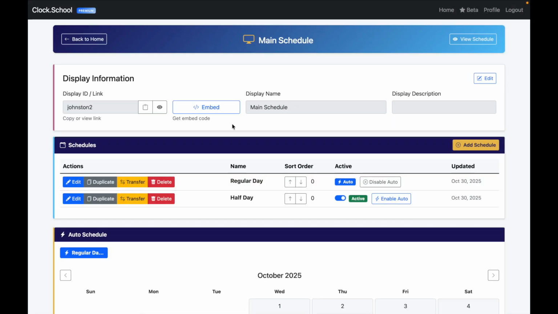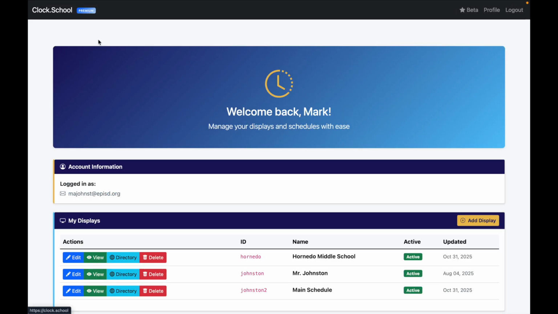And that's really it. If you want to have more than one display, say you want to have one in your classroom, one for the entire school, you want to have one for home, for your kids to know when bedtime is or story time is, you can have right now as many displays as you want. And each of those displays has a unique link, and then each of those displays has its own schedules.